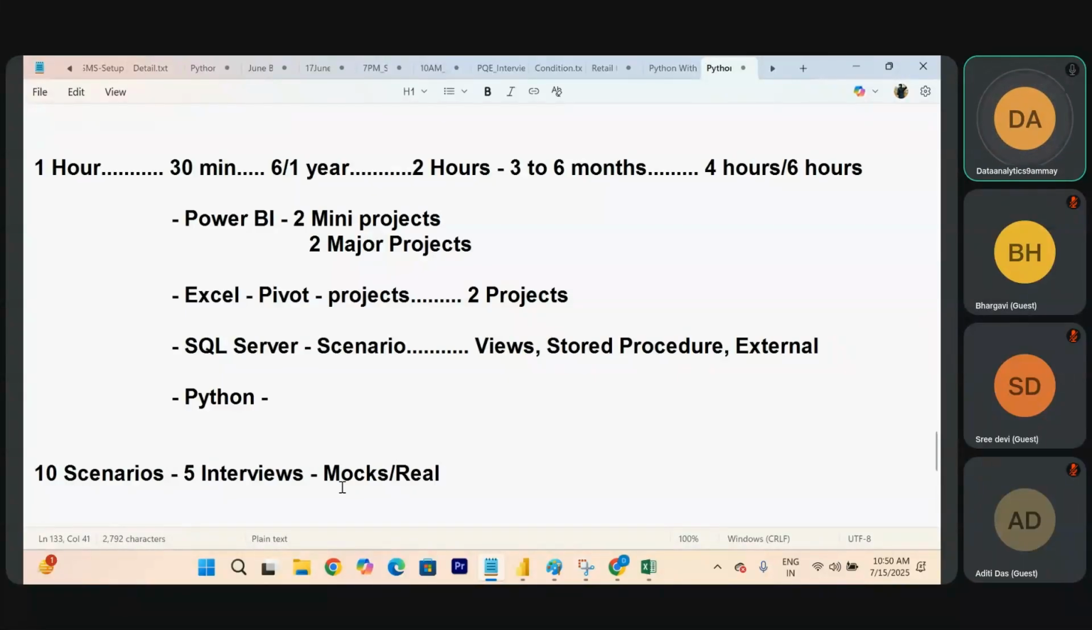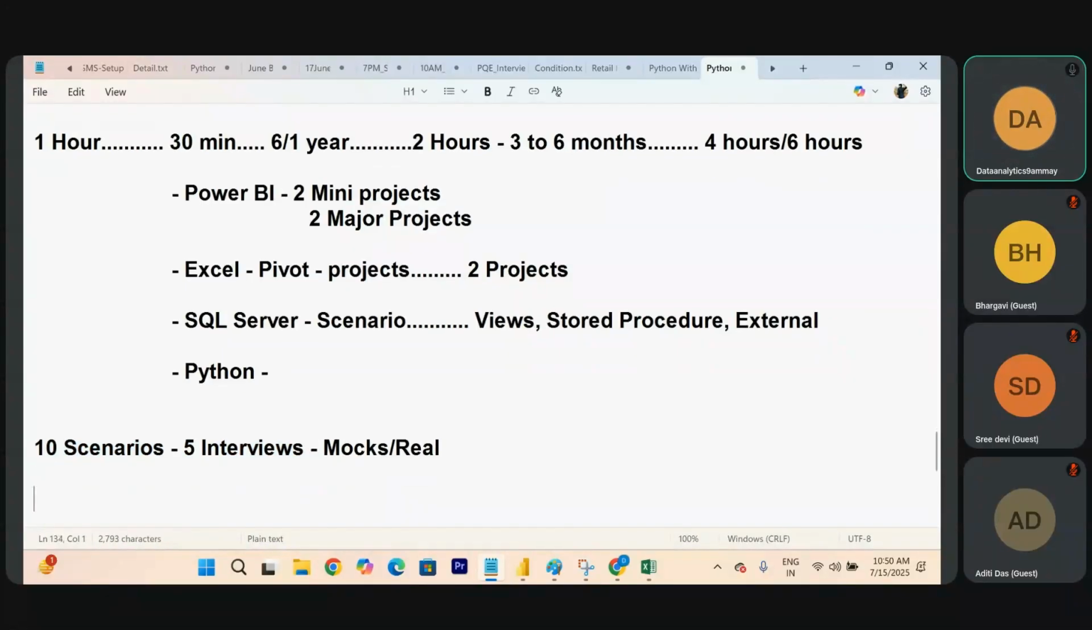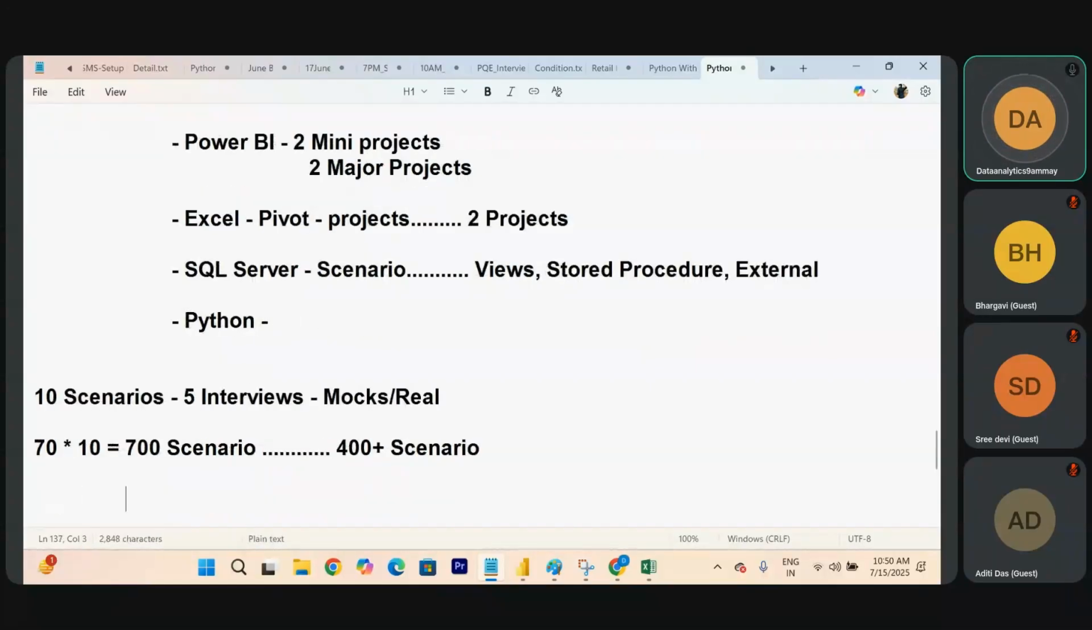So what you need to do? This is a burden, right? 10 scenarios, 5 interviews every day. If our course is a minimum of 60, 70 or 80 days, let me call it 70 days. If you multiply by 70, how many? 700 scenarios. Perfect. At least a minimum of 400 plus scenarios you are going to discuss in our classroom from all the technologies. In your interview, they might ask 15 to 20 questions at the max only. So out of this, won't you be able to handle the interview?